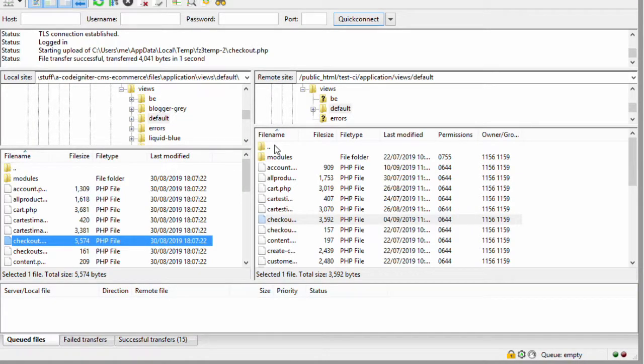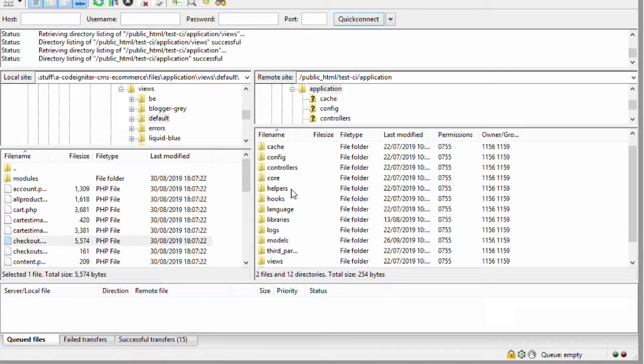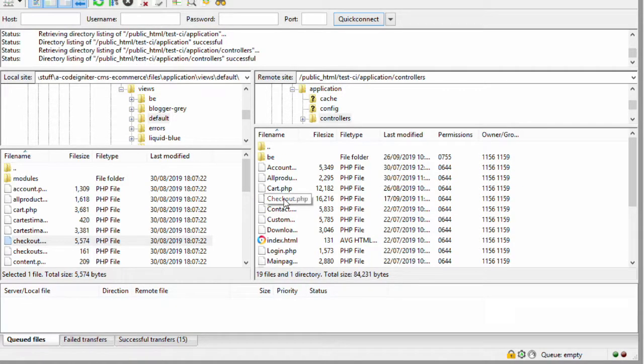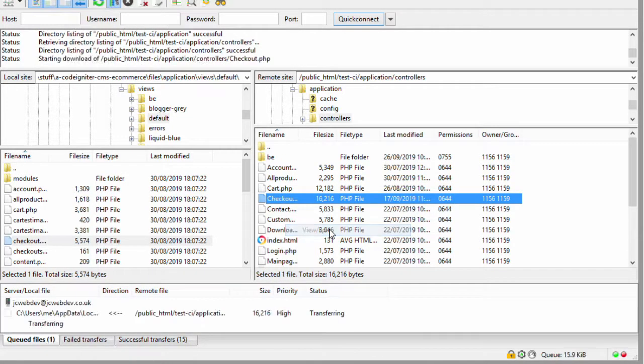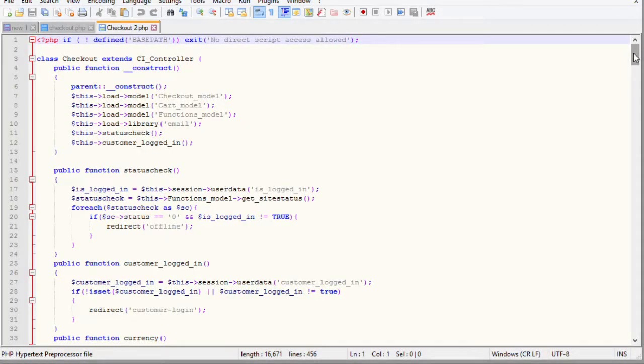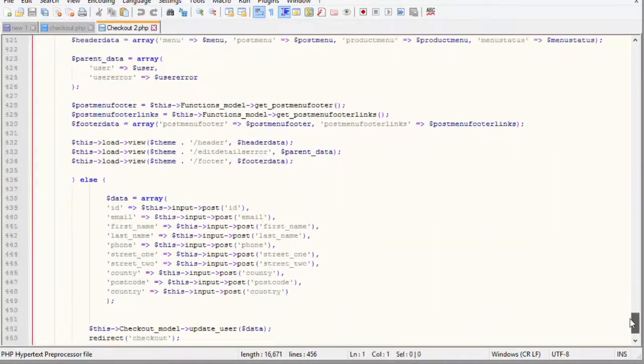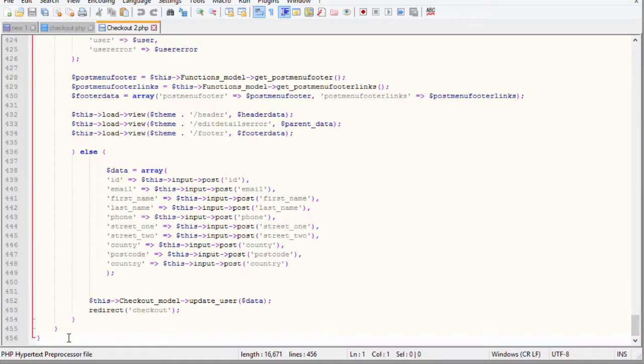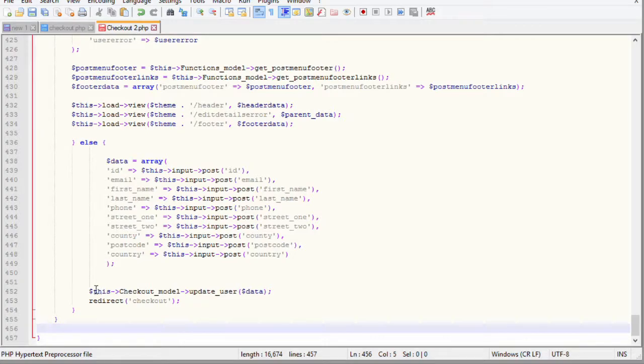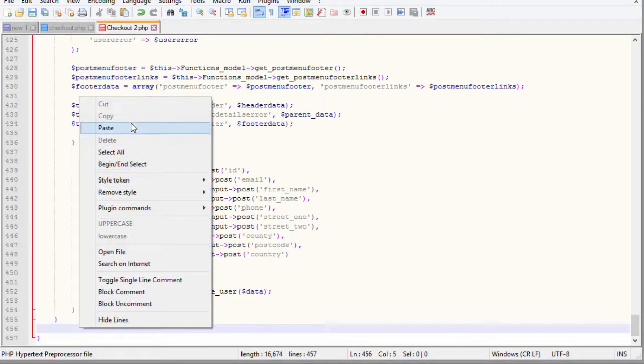So if we come into FileZilla, then we want to come into application controllers, and we want to open our checkout.php. So in our checkout.php, if we come all the way down to the bottom of our file here, we want to add in, just before that last curly bracket, one extra wee function. So I'll paste this in and show you what we have.